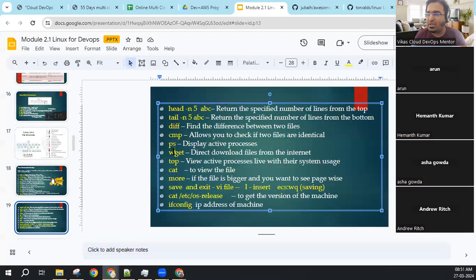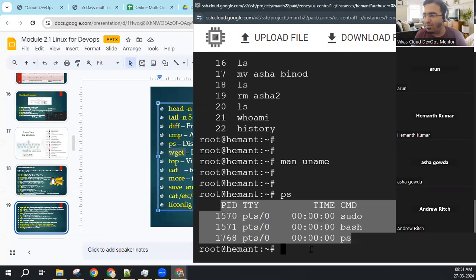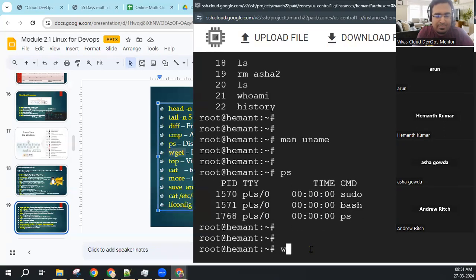Okay, processes. wget. What do you mean by wget command? wget. You download the files or packages from the internet. Correct. If I want to download anything from the internet, I can take the help of the wget command and I can give the complete URL, and that particular file will be downloaded in my machine. Okay, with the help of the wget command.